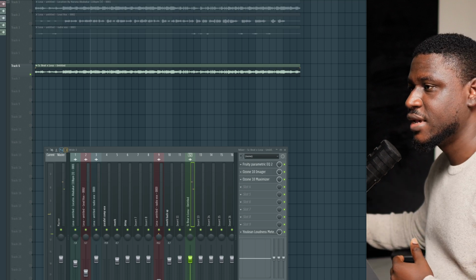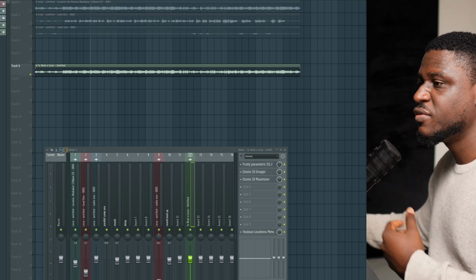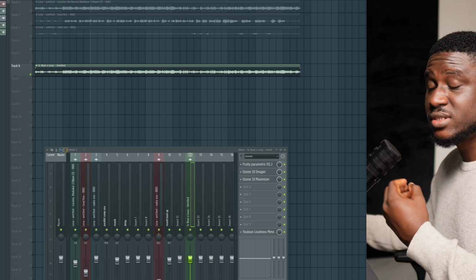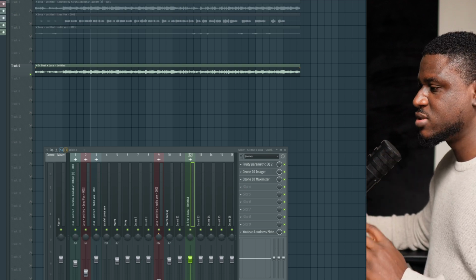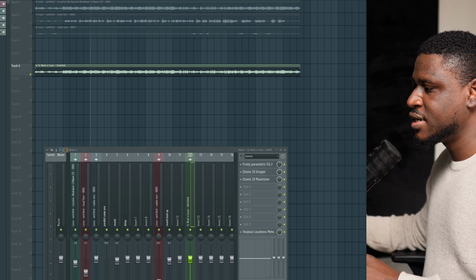And then just like that, you can export your master in WAV file, WAV 24 bits or 16 bits format. You export it and then you upload it to streaming platforms. And this is how you mix and master your song.